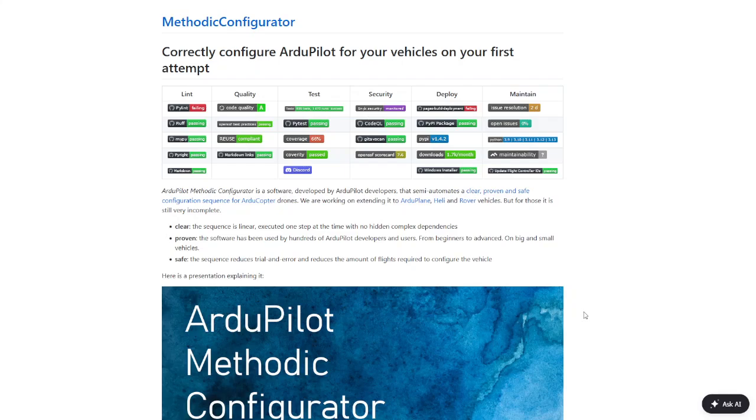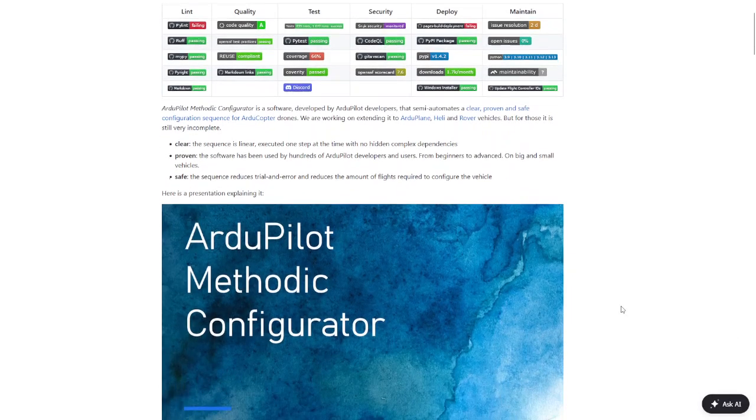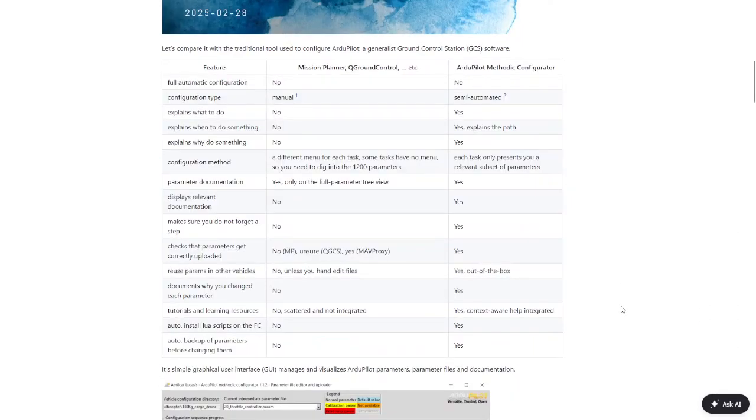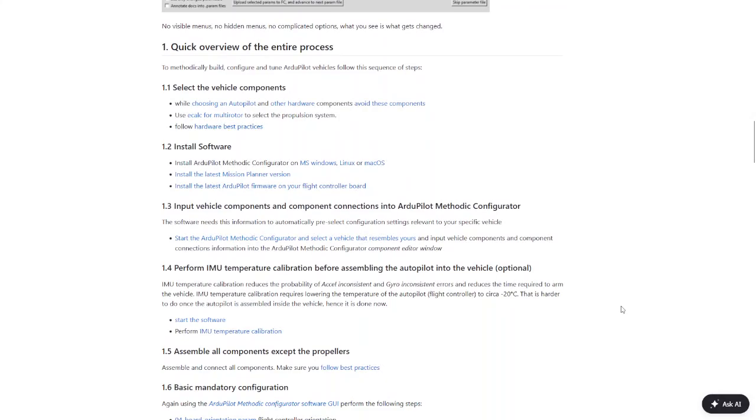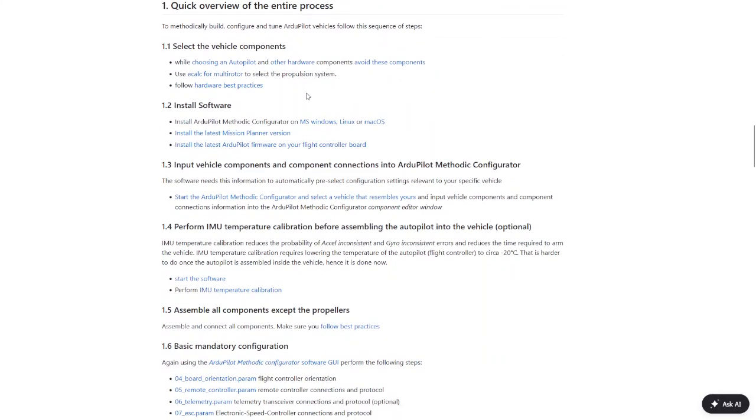This is the ArduPilot methodic configurator website. You can access all the required information to use the software. Start by seeing a presentation, then the table that we already saw, and then there's a quick overview of the entire process. We start by selecting the vehicle components, then install the software, the ArduPilot methodic configurator. You need to also install Mission Planner, and you need to use the latest ArduPilot firmware version for your flight controller. Then using the software, we'll input the vehicle components and the component connections to the flight controller.